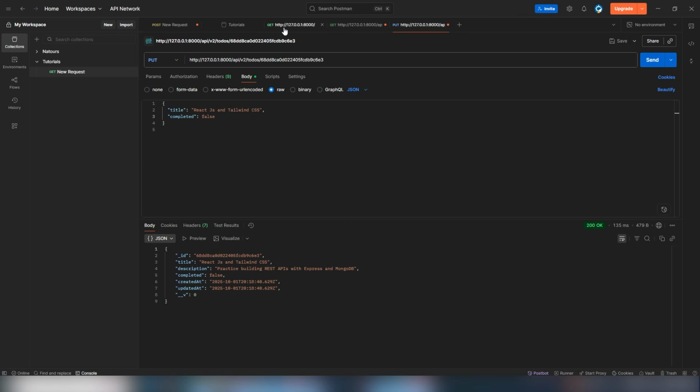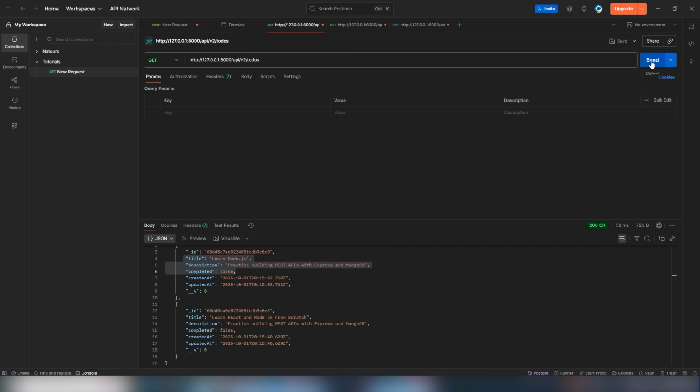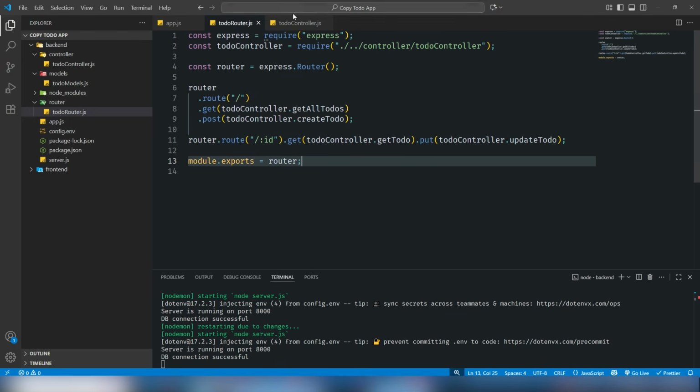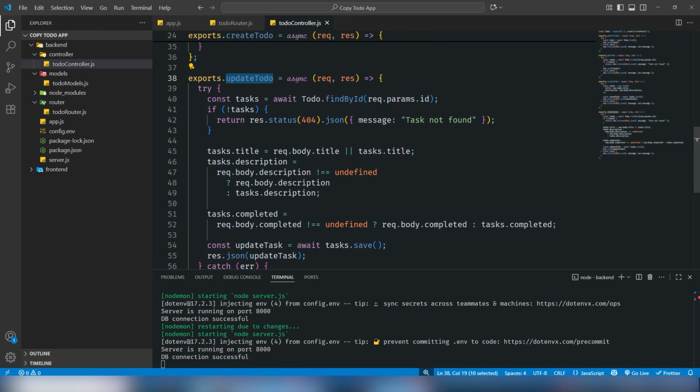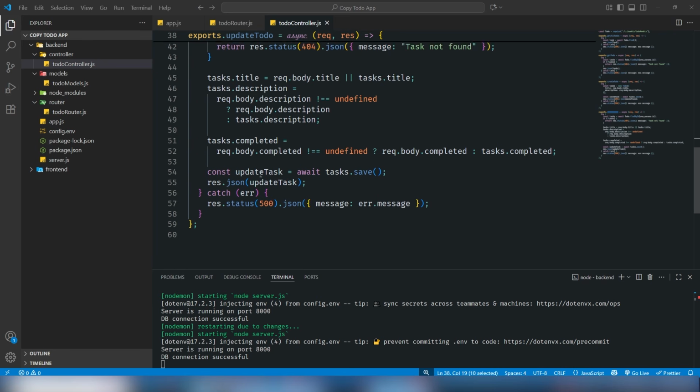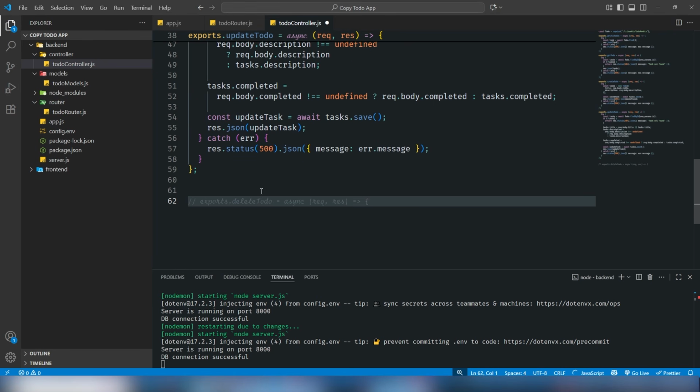So let's try to get all of the records. As you can see, React and Tailwind CSS and the completed is false. Great. It means we are able to update the record. Let's move on to work on the delete of the application and also the filter feature.